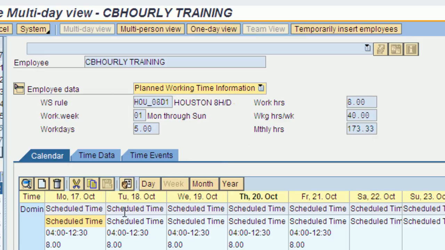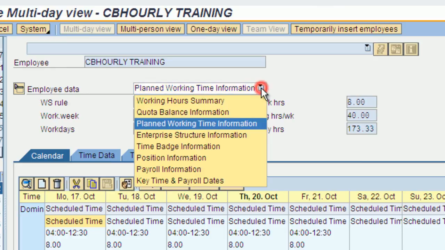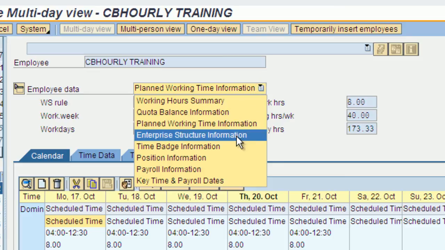Now you can also see all this information down here on the calendar, which we've already gone over. And so I don't know how often you'll use it, but it's here if this is something you want to use. So the next tab you have is this enterprise structure information.